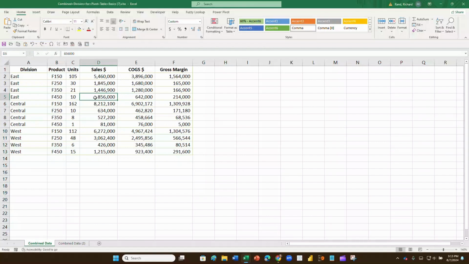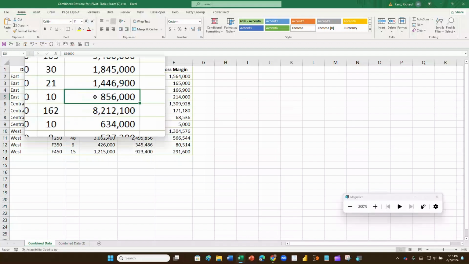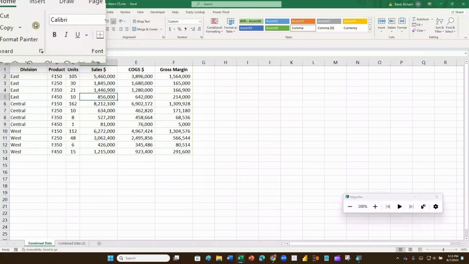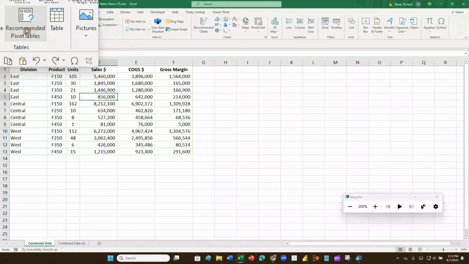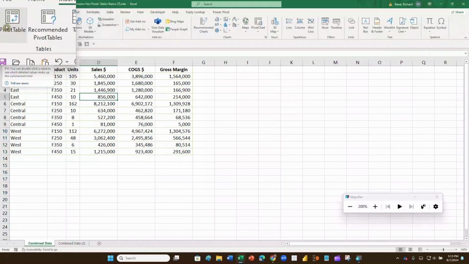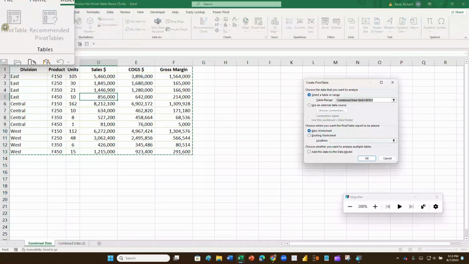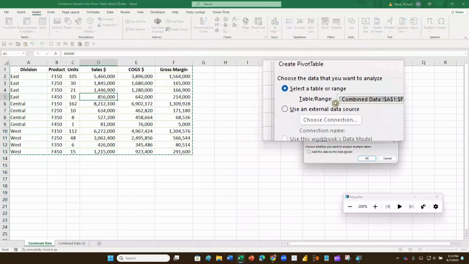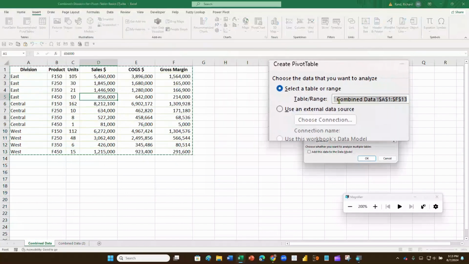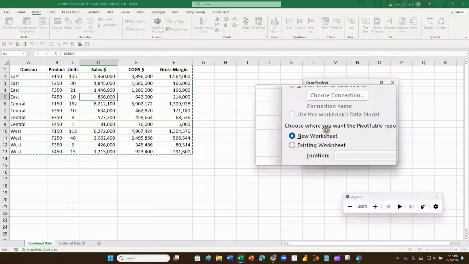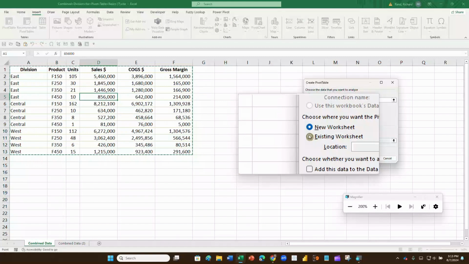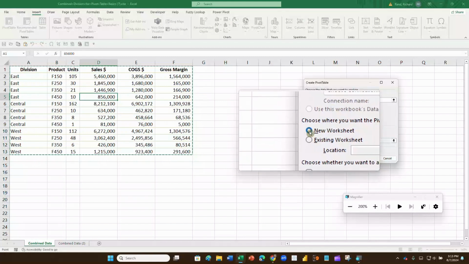And the way we do that, we're going to go back up to our Insert button. And this time, instead of clicking on Table, we're going to go all the way to the left and click on Pivot Table. When I click on Pivot Table, it gives me this box over here. It tells me I've selected this range. Okay, it picked up the range that I wanted it to. I now want to put it, let's put it on a new worksheet just for the fun of it.